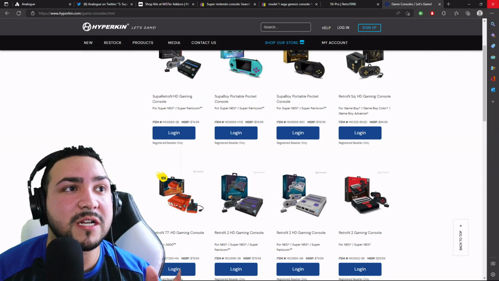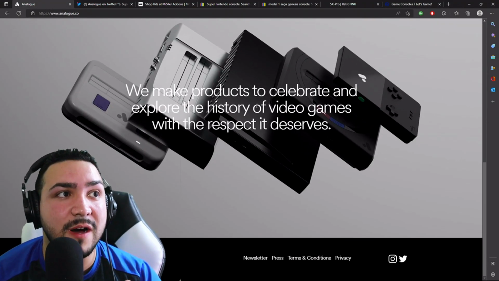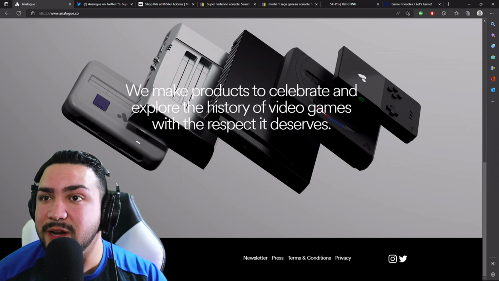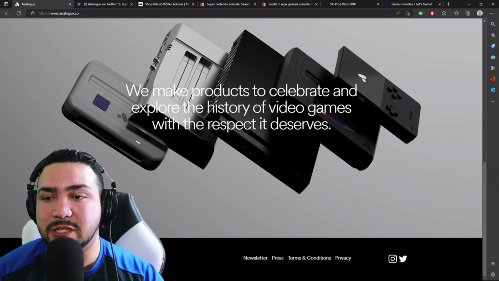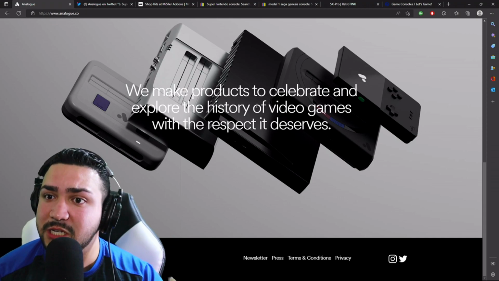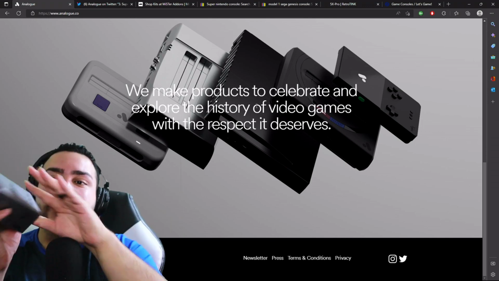Now, originally, when I saw the Analogue consoles, I really, really, really wanted one. But I wasn't able to get one because they were always sold out. So one day I came across Smoke Monster's videos on the Mr. FPGA. And when I found out how much it could actually do, I was like, oh, hell yeah, this is for me.